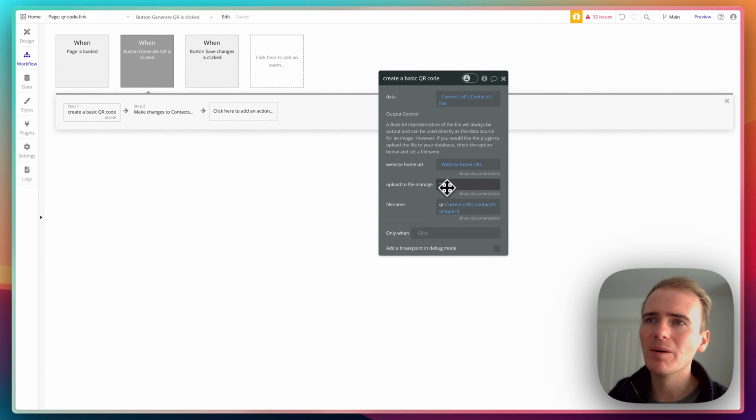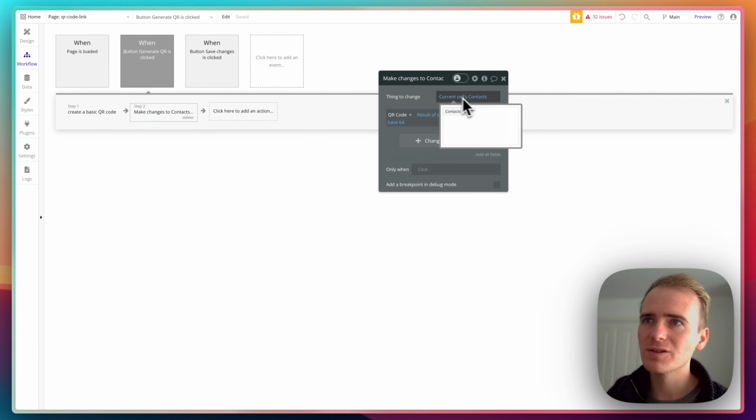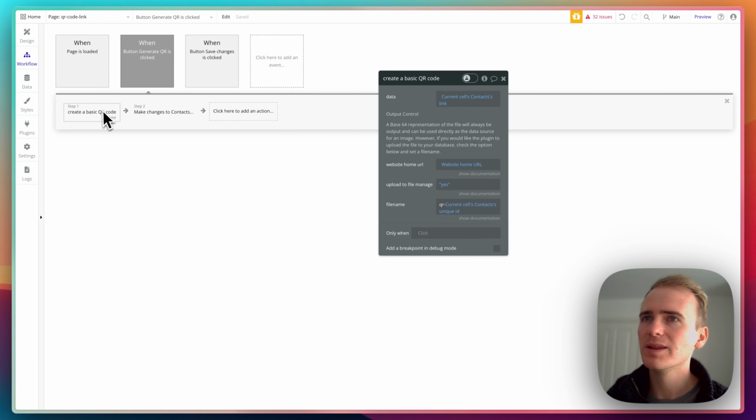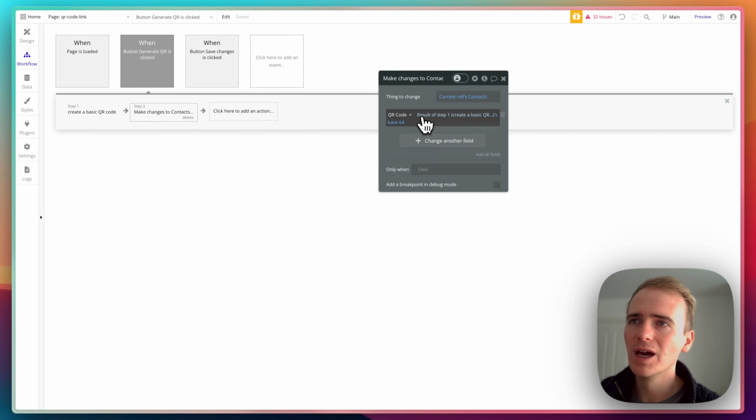And then I want to upload it because I want to save it. Then I create a file name for the QR code image, which is QR hyphen and then the current cell's contact's unique ID. That's just in case I need to debug it. I can search for that in the file manager and in the database. I then make changes to contact, current cell's contact, and I take the result of step 1's base 64. That's because it explains here that it generates a base 64 file, which is just a way of expressing an image, and I can save that into an image field. In this case, I've named it QR code on my contact.